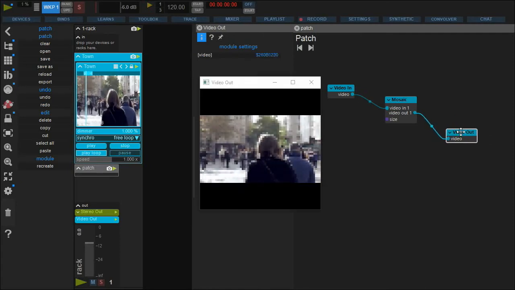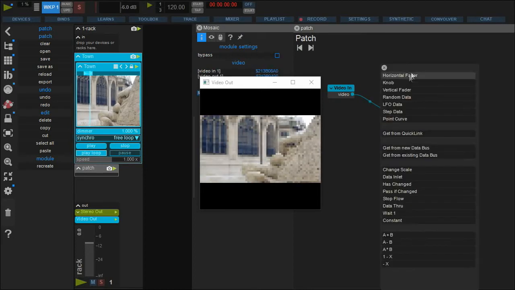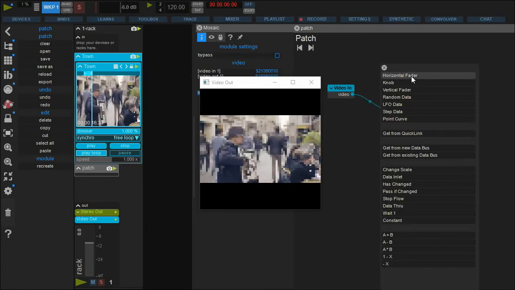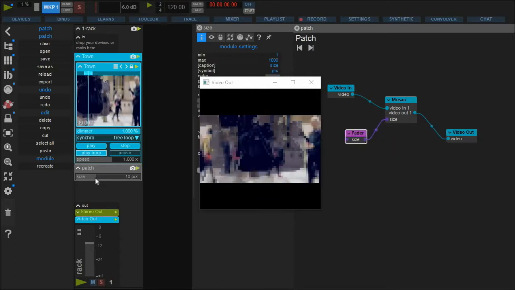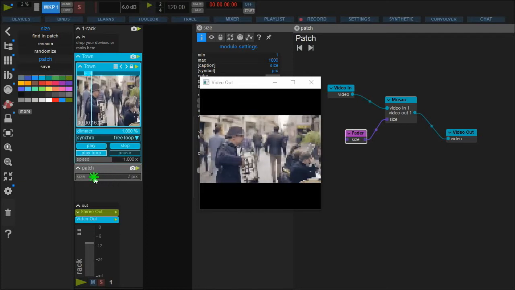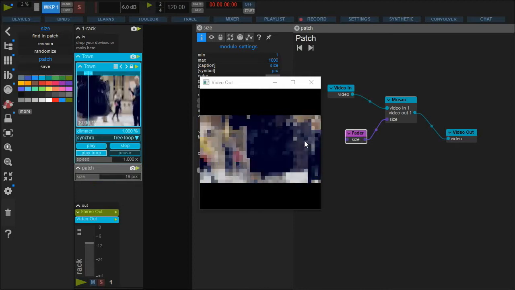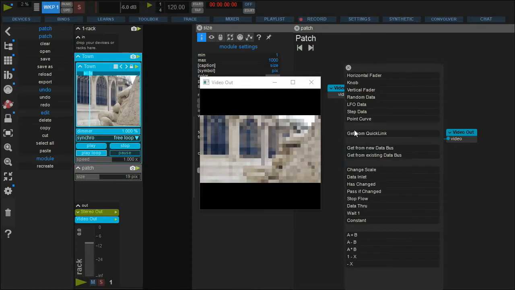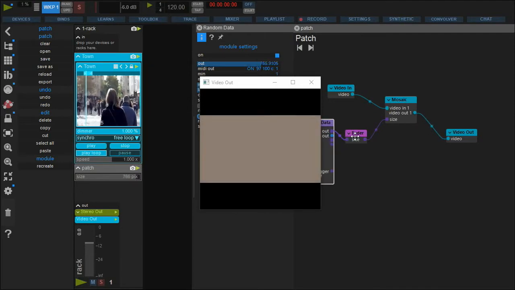Video effects can be controlled in real time. Let's add a fader to adjust the pixel size. And, of course, you can, for example, use a random generator. If you like to use more effects, you can chain them inside a single patch or add more patches to a rack.